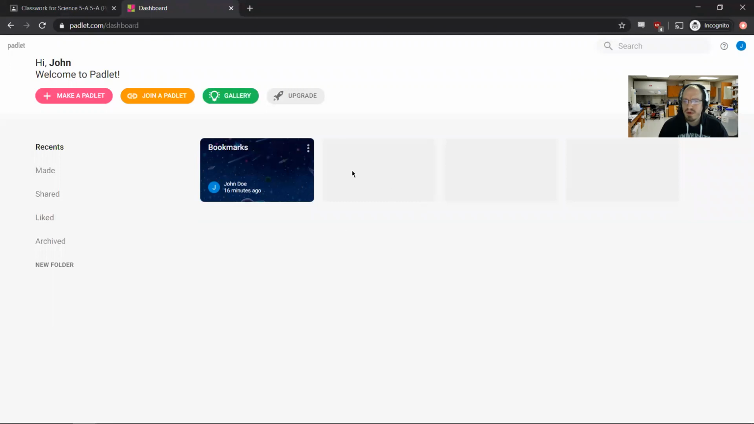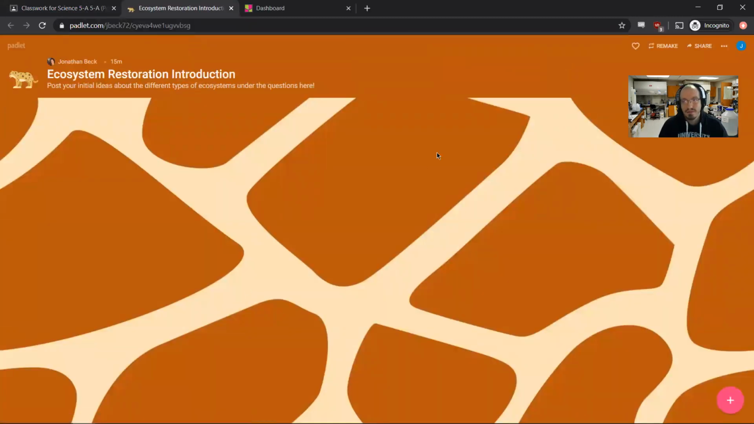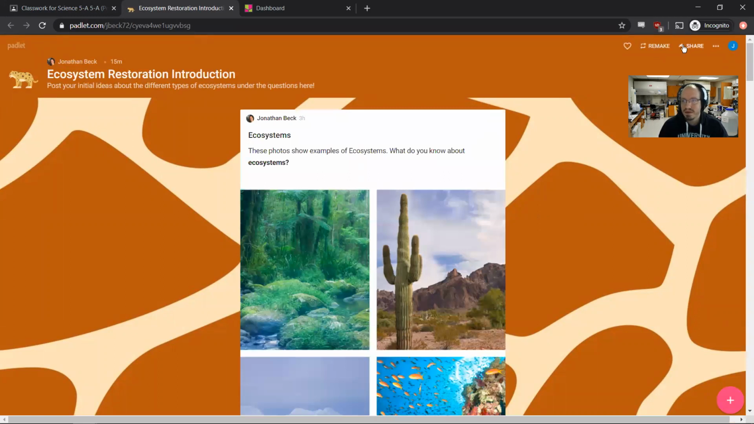And it probably won't bring you straight to the Padlet that I want you to answer. So you're just going to have to go back to the assignment, click on that link one more time, and now it'll come right back up. And now you don't have the login button up here, so you're going to be logged in already.